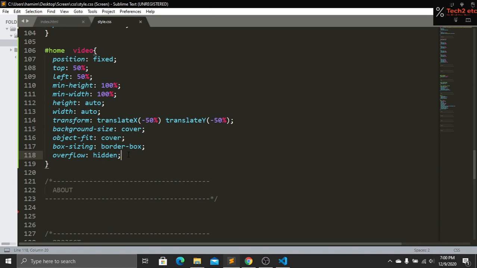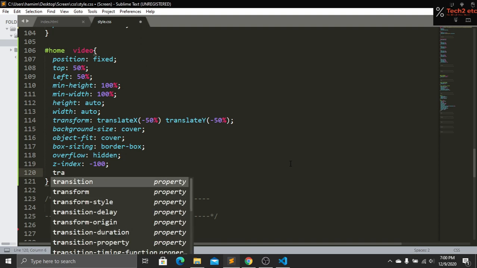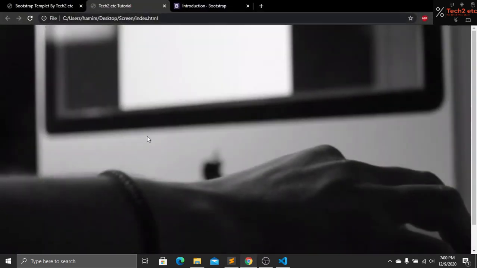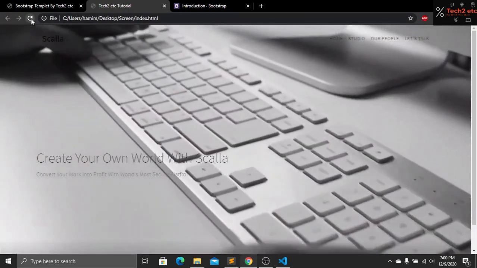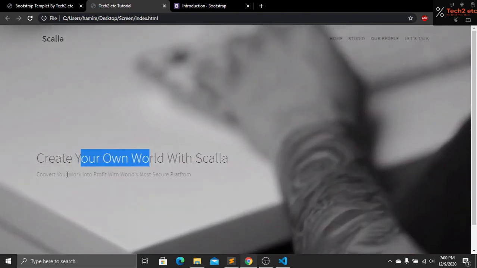Here you can see that now we have our video here, and we can't see our nav links and our navbar. So for fixing this, here we have to add z-index and it will be minus 100, and I will give transition here and it will be 1 second opacity. Now save and go to our website and now refresh. Here you can see that now we can see our nav links here and our heading and our paragraph.